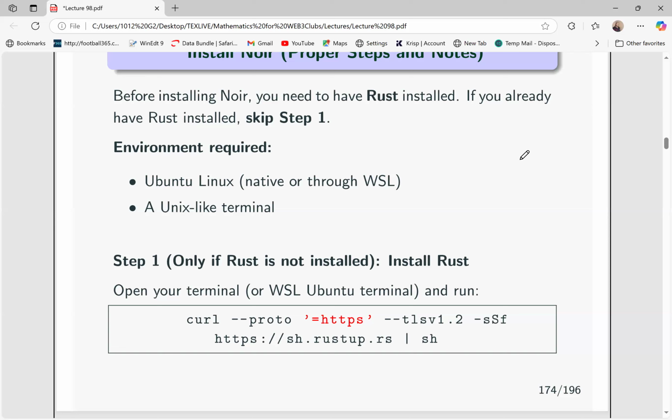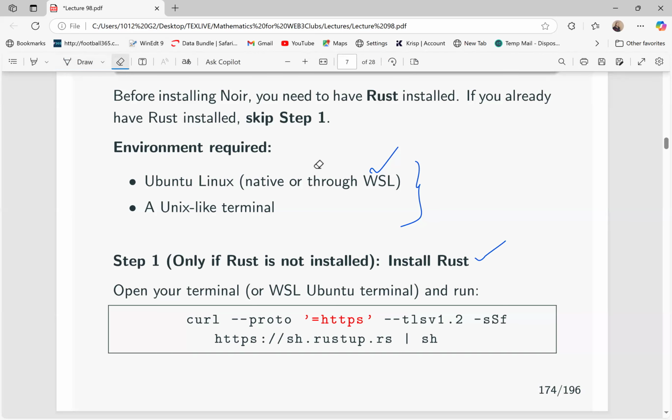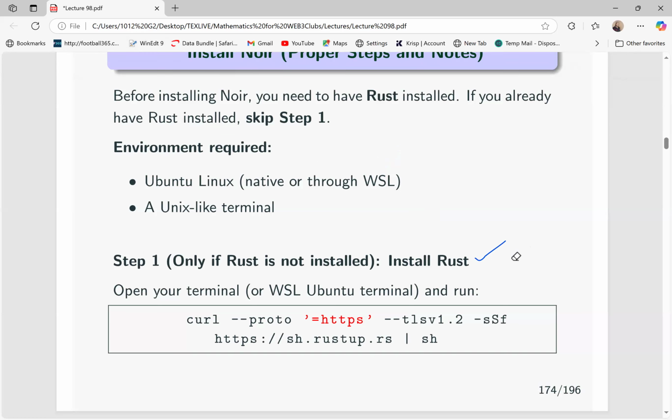The environment that is required for installation of Noir: one, you require the Ubuntu Linux native, or you can do it through WSL. You also need a Unix-like terminal. These are just what you require, the environment required. So the first step, if you've not installed Rust, this is the step for installation of Rust. You can install Rust. You open WSL.